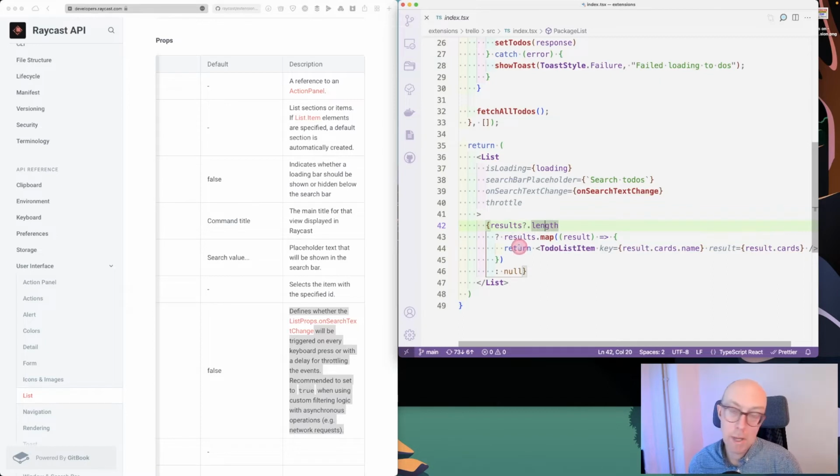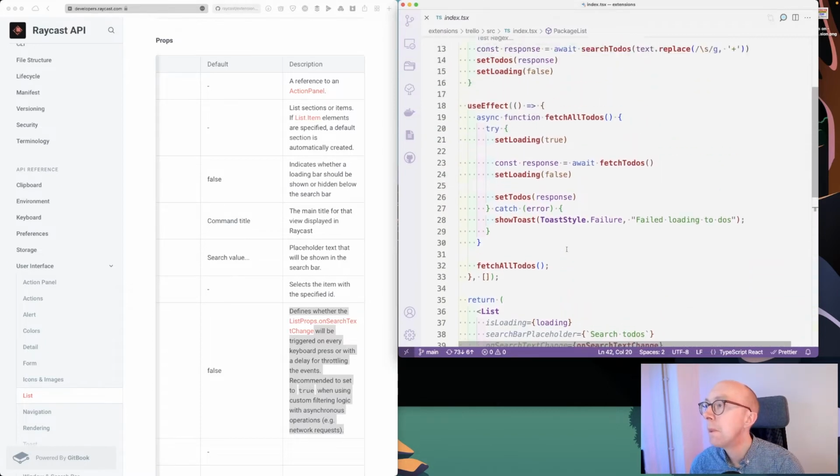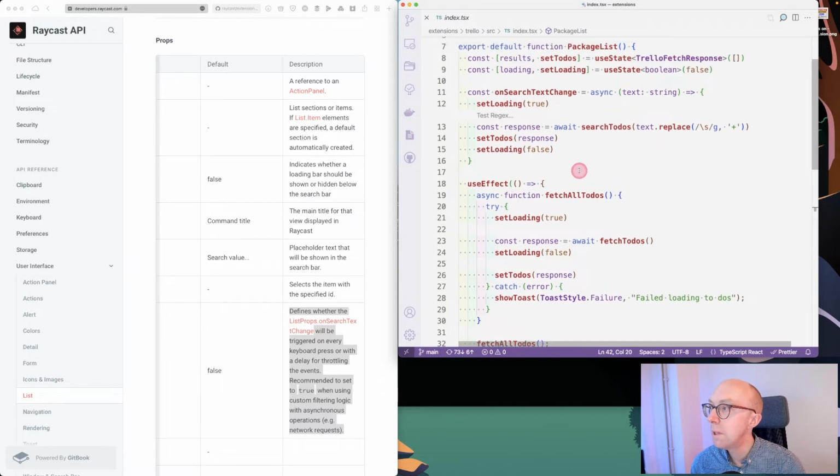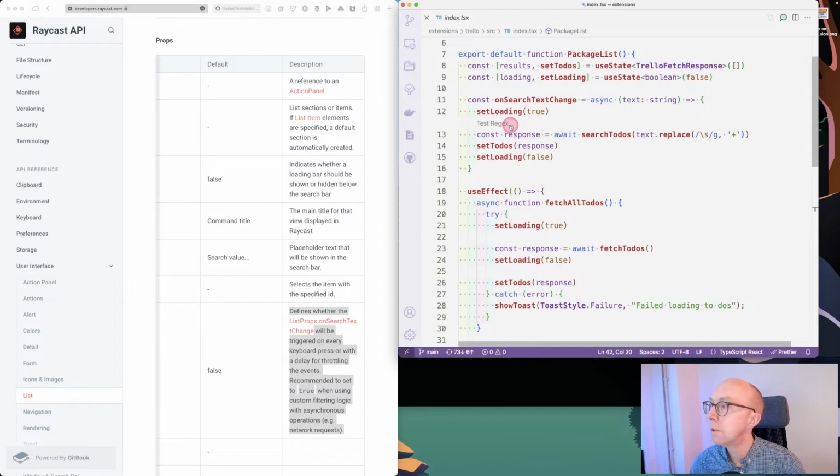In this particular case, every time there is a set of results, it loops through the length of the results and shows a to-do list item, which we'll come to in a minute. And again, you can see here, this is the default fetch everything, and we have search as well. Just take the input, search the list. And this is where it's interesting because with Trello, I have to use two different APIs. The listing all is one API, the searching is another API, which is why we have fetch to-dos and search to-dos. So that's a slight difference there.